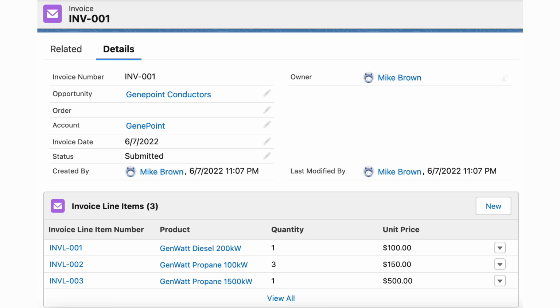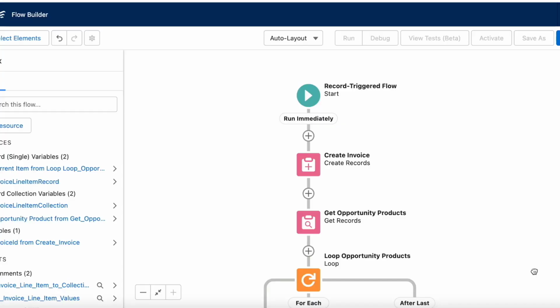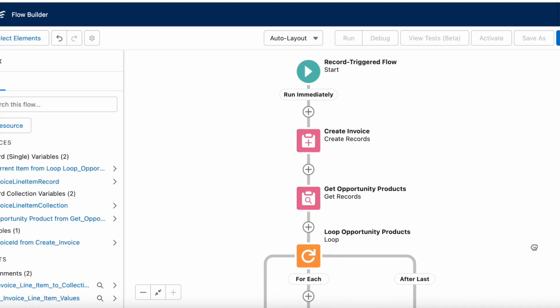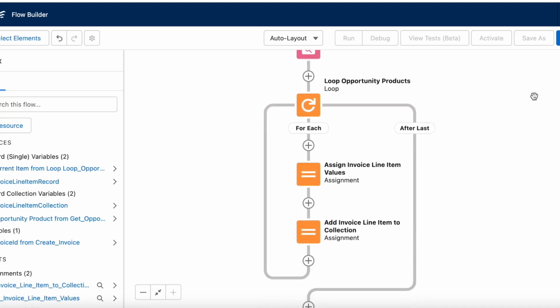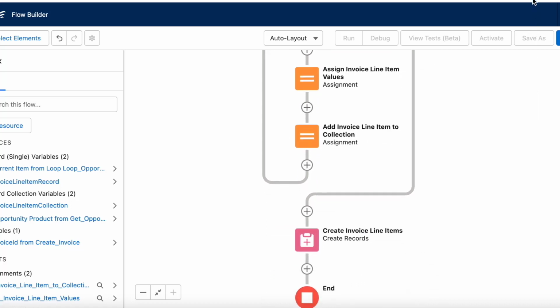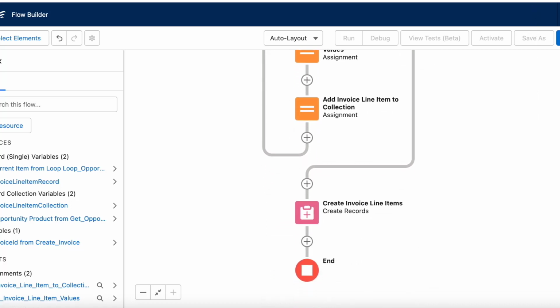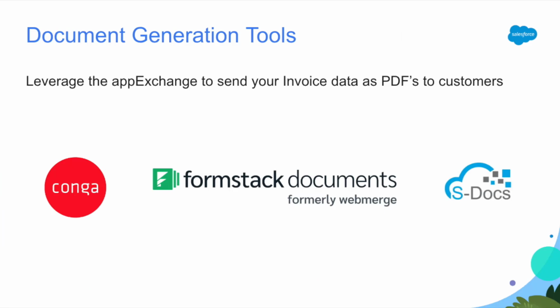Additionally, consider flow automation to automatically create an invoice and all appropriate line items. For example, when an opportunity is marked closed won, you could have it create a new invoice with all the opportunity products copied over as invoice line items. Finally, consider using a third-party document generation tool if you need to send a digital copy of the invoice. Some tools to consider are Conga Composer, SDocs, and Formstack Documents.